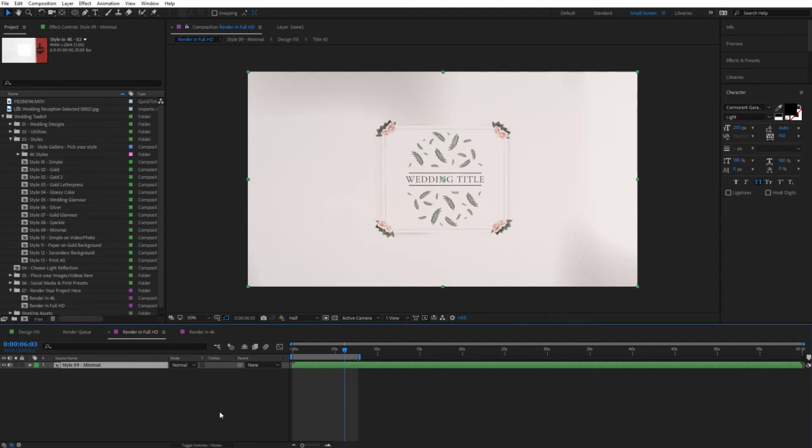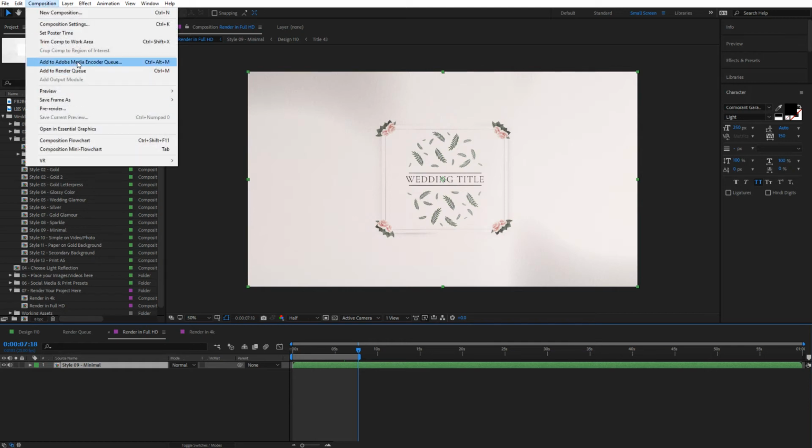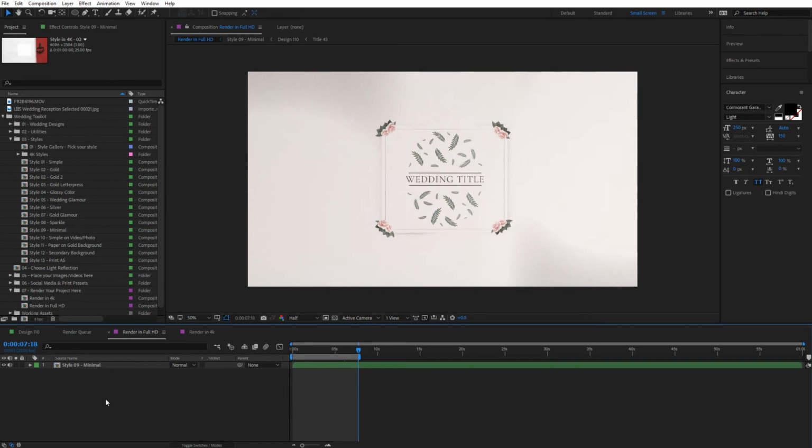So to render, now what you can do is you can go to composition here and choose add to Adobe Media Encoder Queue or add to render queue, and then specify your settings, etc. So we will see how to do that in a second, but first we can see how we can use the transitions.